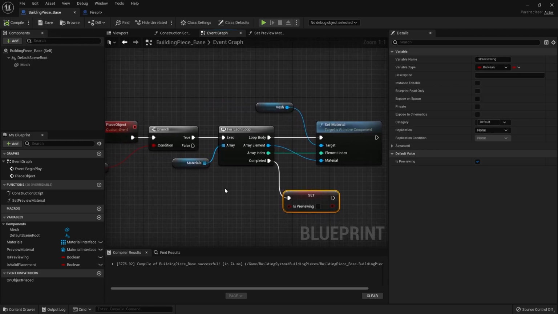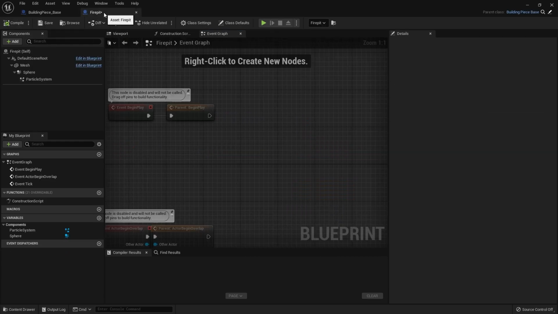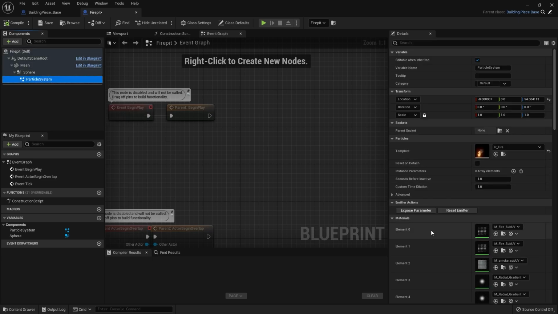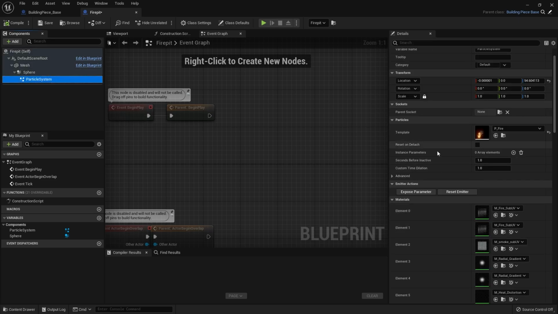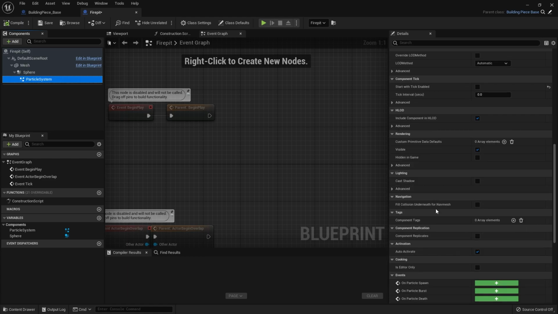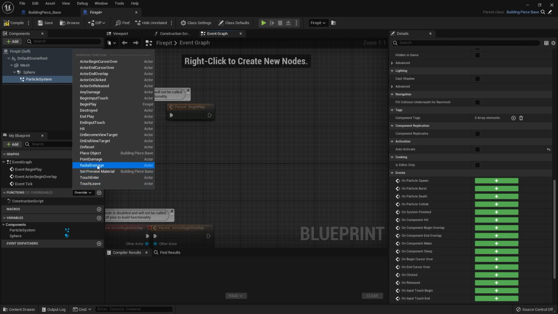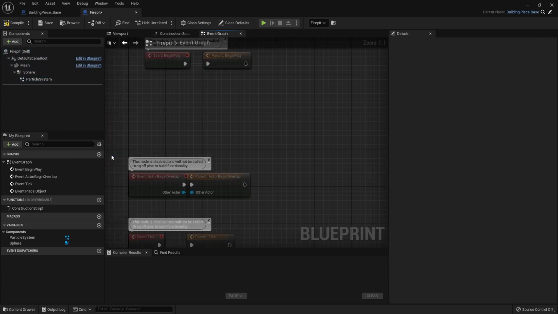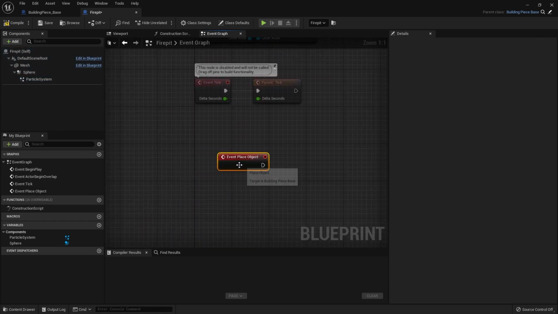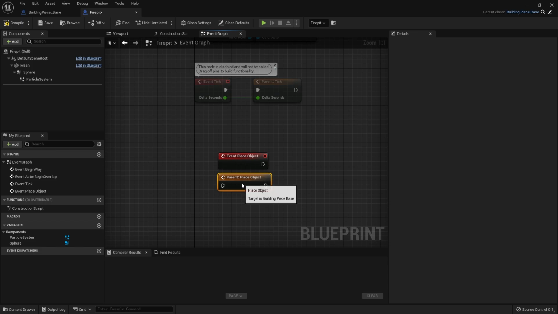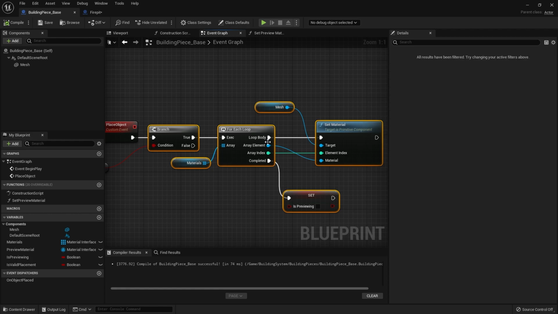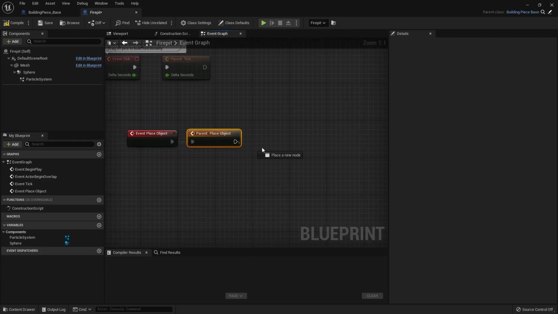Compile, save. So what I want to do now is go to my fire pit, and go to the particle system, and I'm going to turn off my particle system temporarily. So I'm going to go down to auto activate and just turn that off. And then we just go to functions here and go to override. And I want to override the place object function, sorry. Right click on this and add call to parent function. We need to make sure we do this so that the parent stuff, this stuff here, happens, and then we'll have some bonus stuff happening on the fire pit.